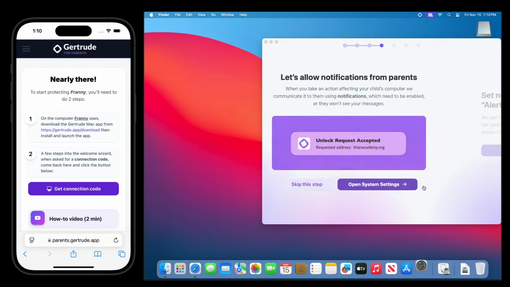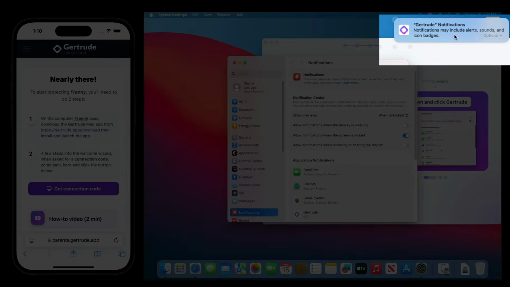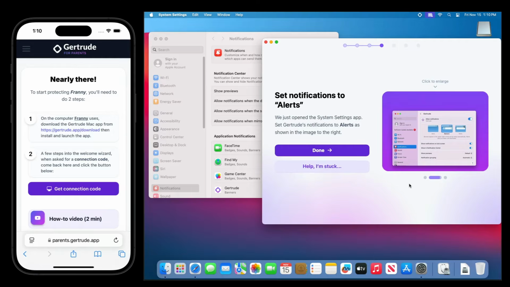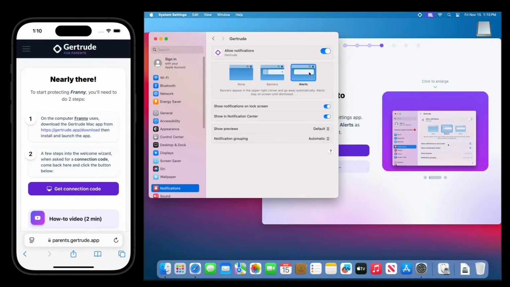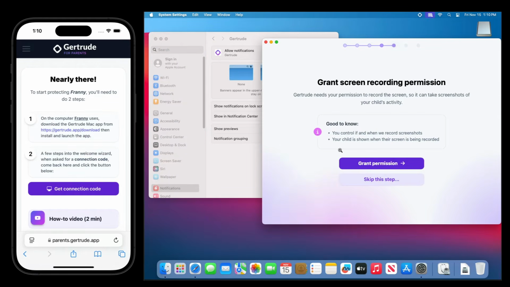So go ahead and click Open System Settings, and you'll see right here at the top of my screen, I got a notification. You can click this and say Allow. And also the Welcome Wizard is showing you exactly how to set these notifications where you need them. So I'm just going to do that by coming over here to the System Settings app and clicking on Gertrude, making sure they're set to alerts. Then I can come back here and click Done.